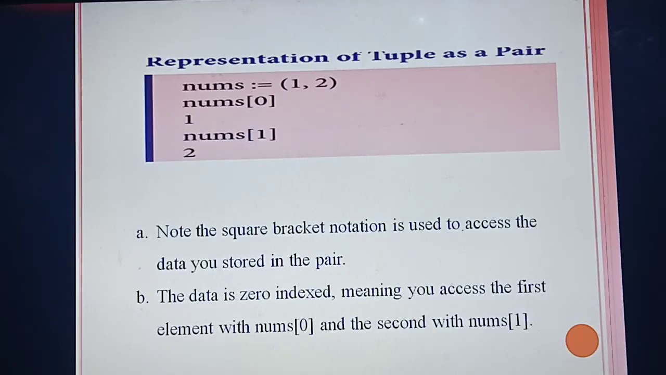But here only two values are there. So what are the values? 1 comma 2, 1 and 2. The two values are enclosed using which one? Parentheses. Okay. So now you are going to take the element, or access the element, from the tuple.